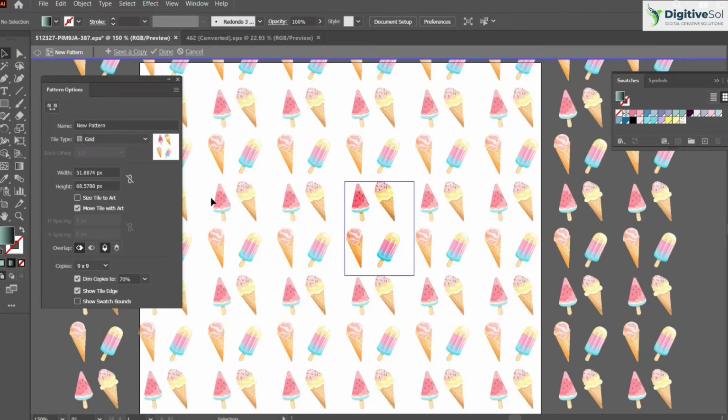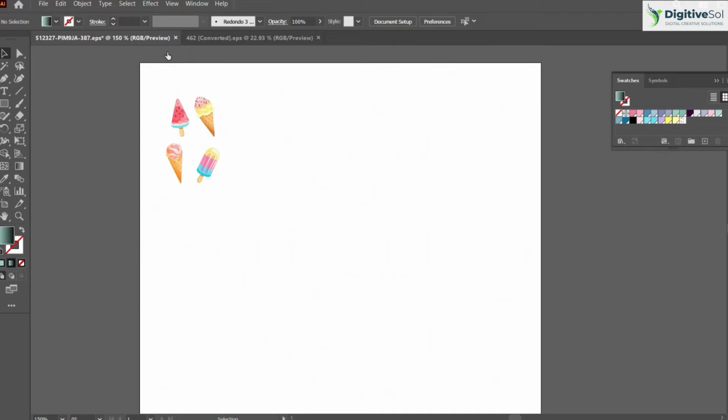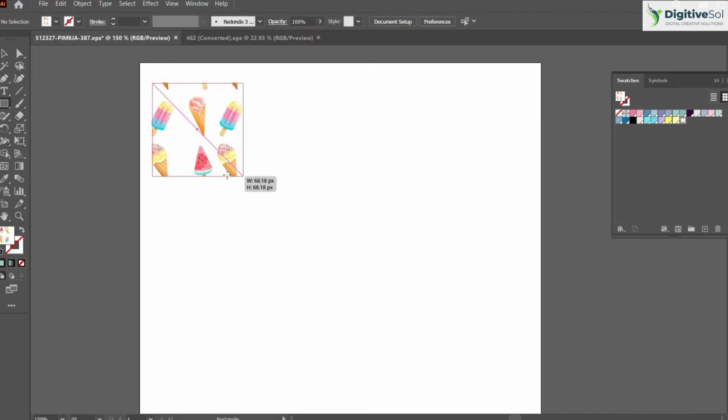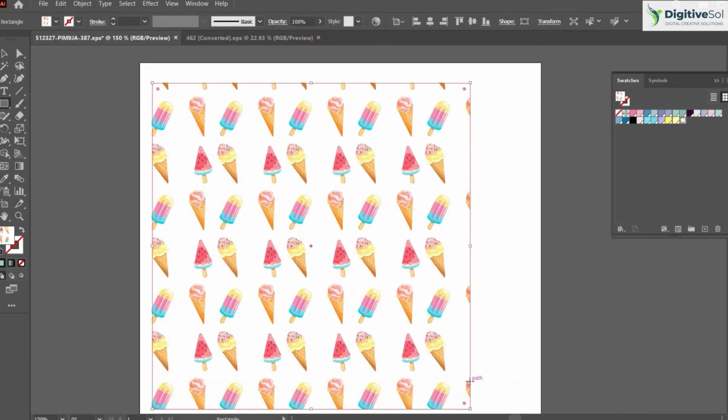Okay, as you can see, we have created a pattern, and we simply click Done at the top of the screen. When you go to Window, Swatches, you can see that the new pattern has already been added. So pick up the Rectangle tool, select the swatch, and just create this.